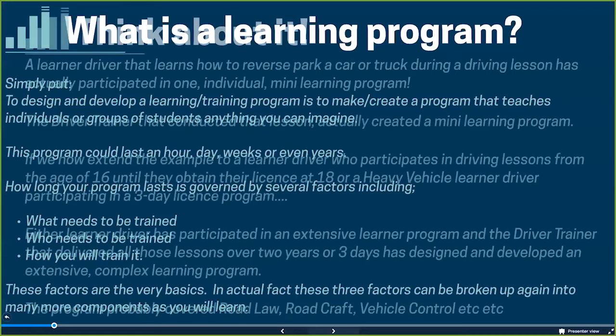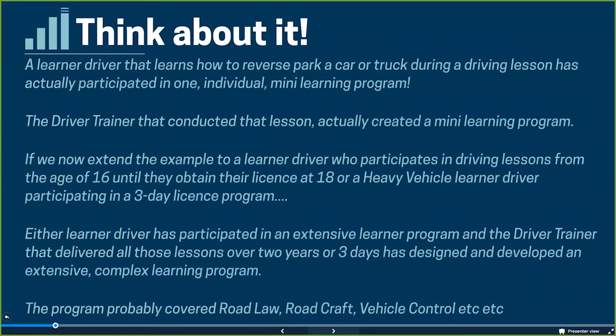Think about it. A learner driver that learns how to reverse park a car or truck during a driving lesson has actually participated in one individual mini learning program. The driver trainer that conducted that lesson has actually created a mini learning program.